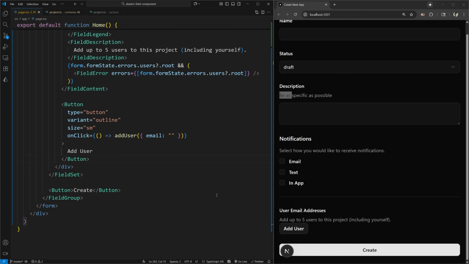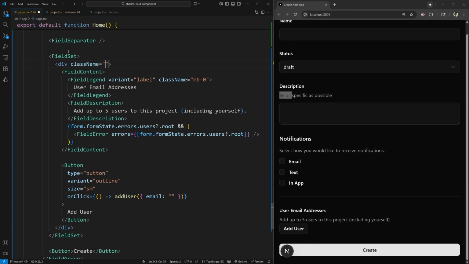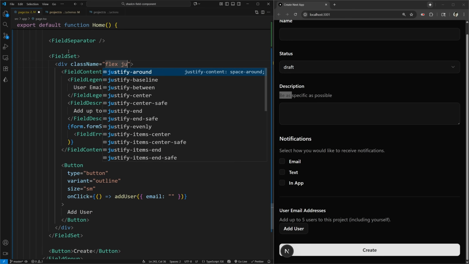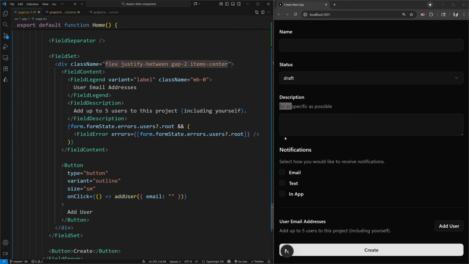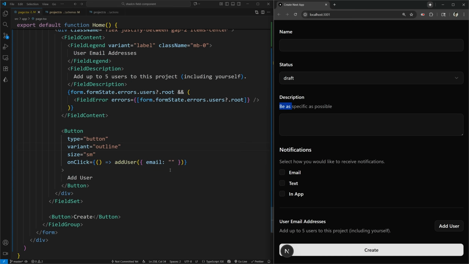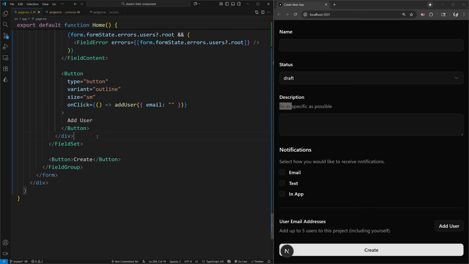So now you can see we have that add user button, and to space everything out properly, I'm just going to come in here, make it flex, justify the content between with a gap of 2 and the items in the center. That just pushes my button off to the right hand side, and now when I click it, it should be adding brand new users to our array, but we're not rendering out what those users look like, so we should probably go ahead and do that.